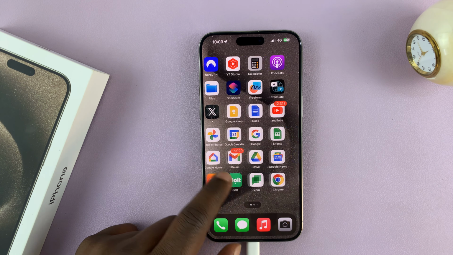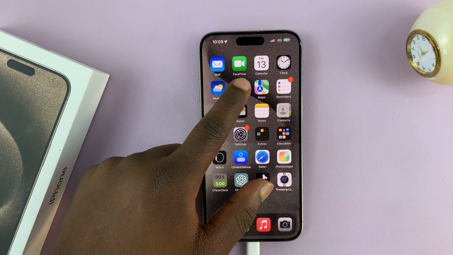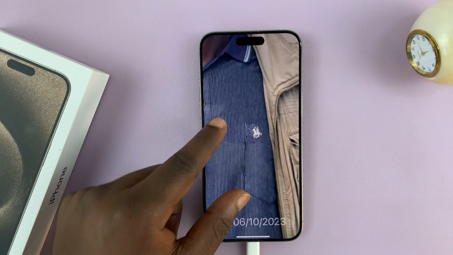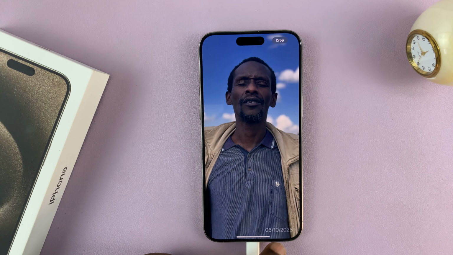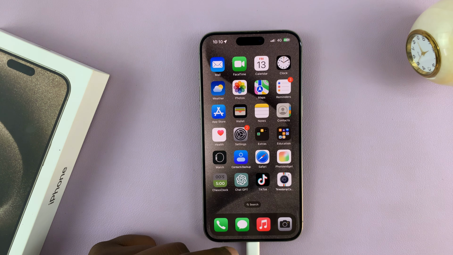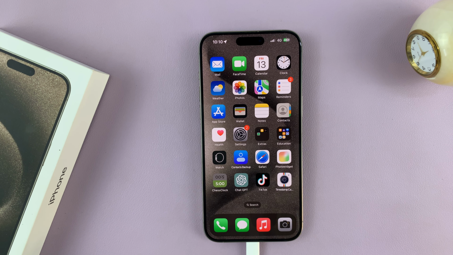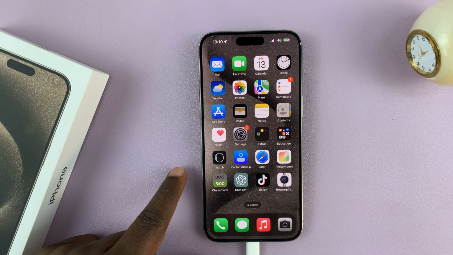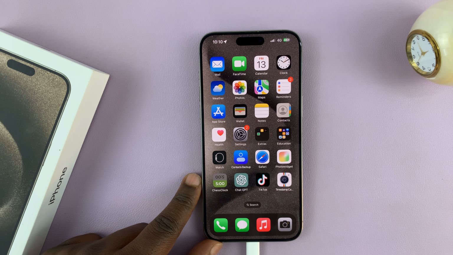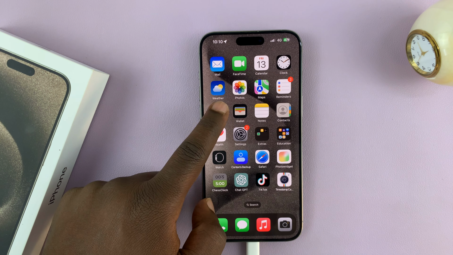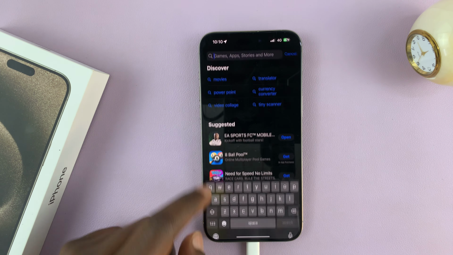So I'll be showing you how to add timestamps to your iPhone photos like this one. Unfortunately, there's no official way of doing it in iOS. You have to use a third-party tool. Now the third-party tool I found is called Date Stamper.